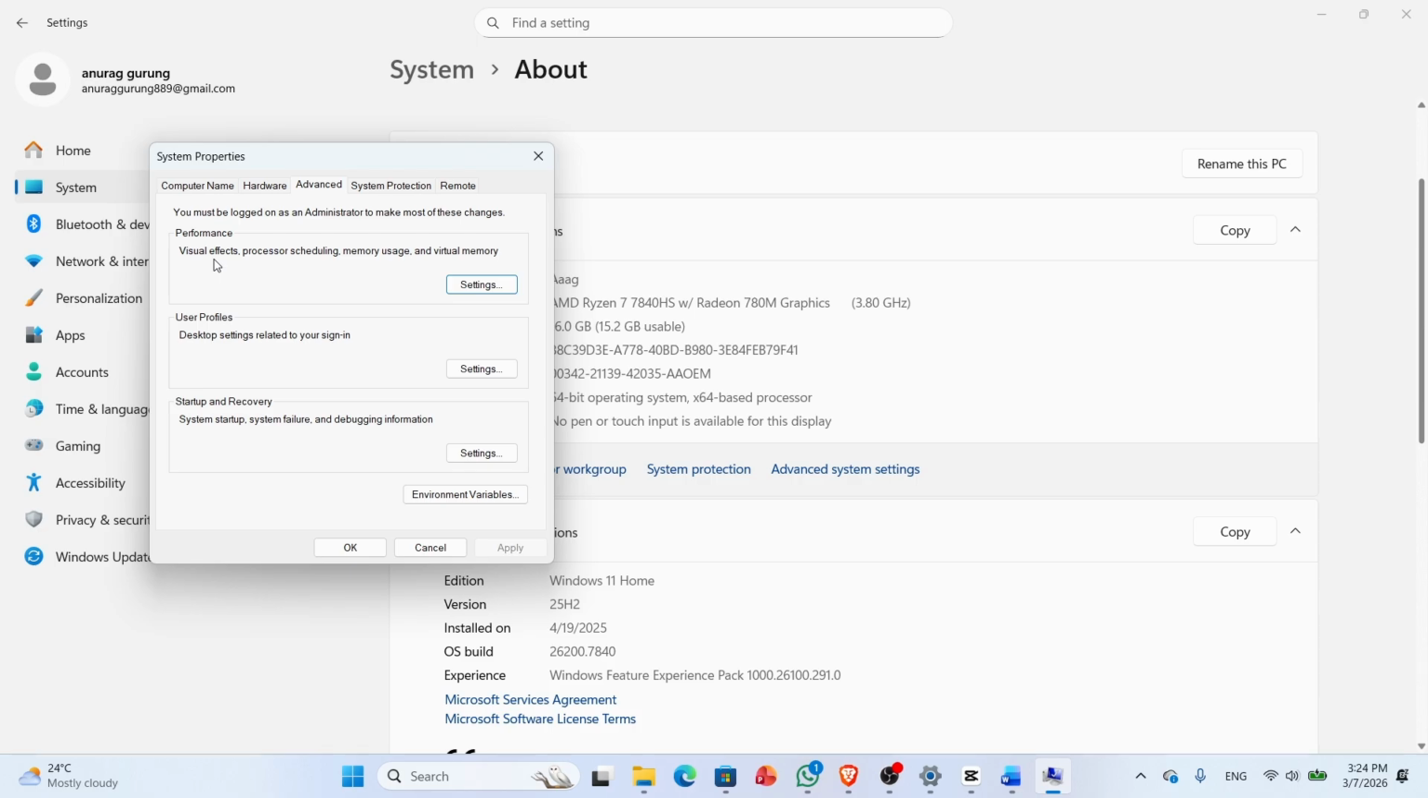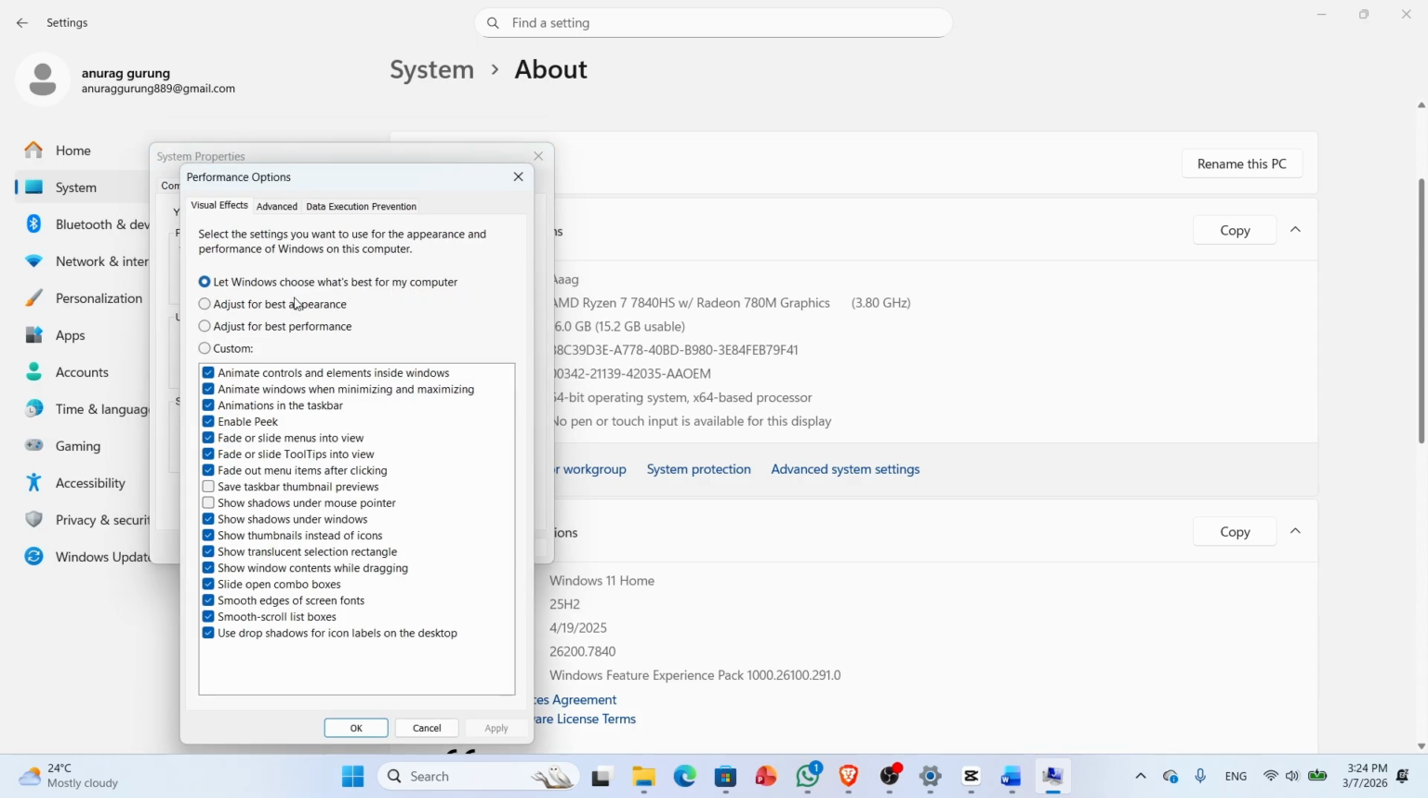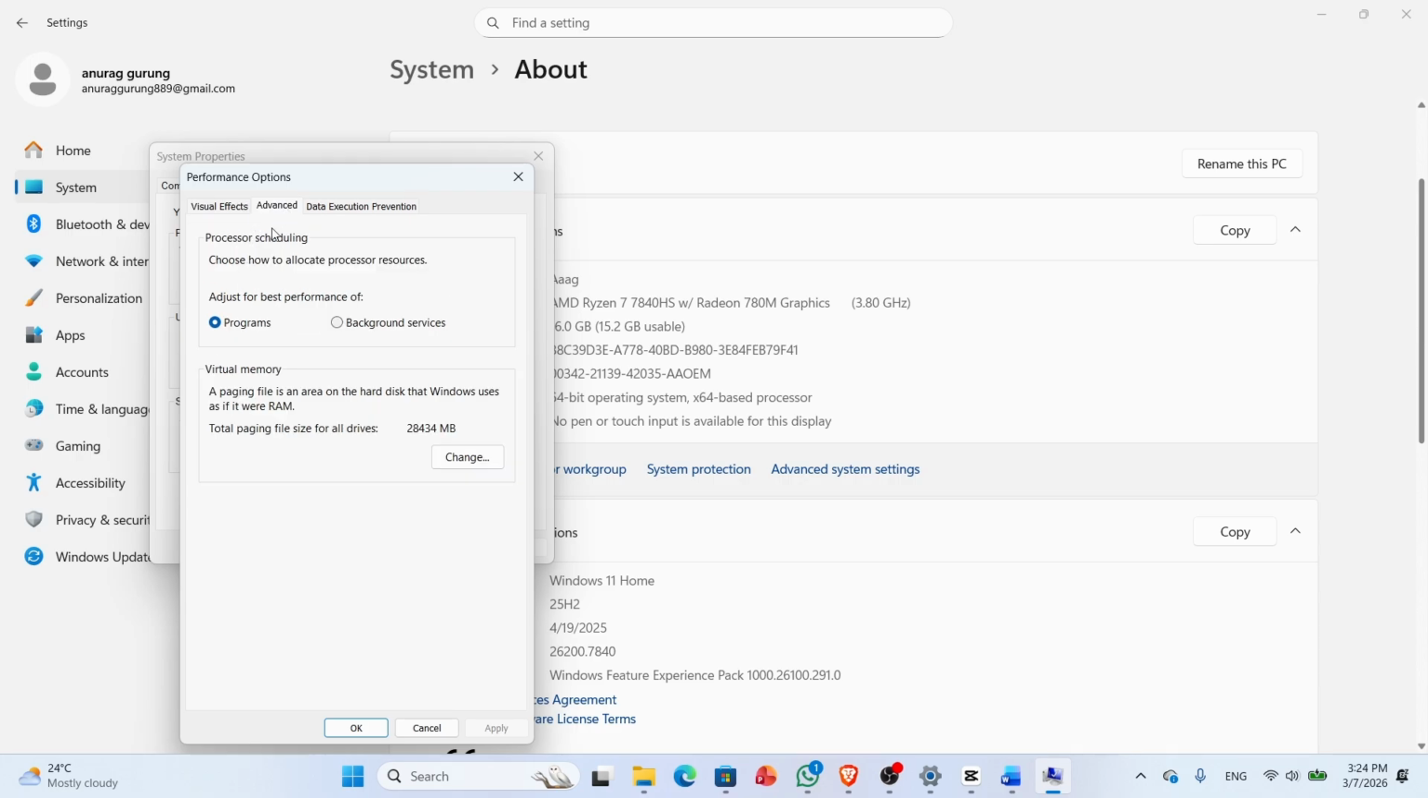In that menu, just locate the performance under the Advanced tab. And now there, you can just click on Settings. And now here, once you open the performance option, you can just head to the advanced tab. And now here in this section, you will see the option labeled as virtual memory.